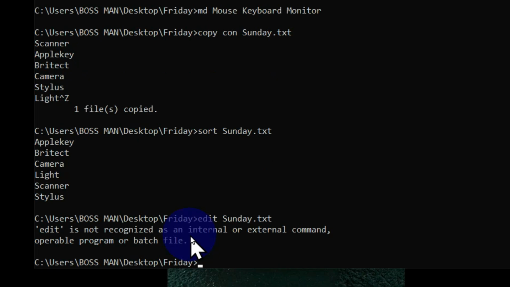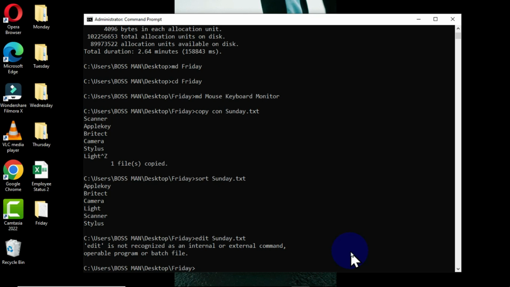Now when you look at this, it says edit is not recognized as an internal or external command, operable program or batch file. I am using a 64-bit operating system, so this command is not going to work, but we have other options we can use to edit the content of a file. But if you are using the MS-DOS 16-bit operating system, then you are good to go.